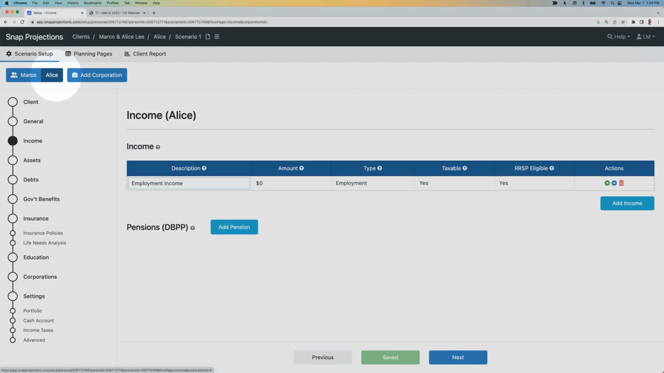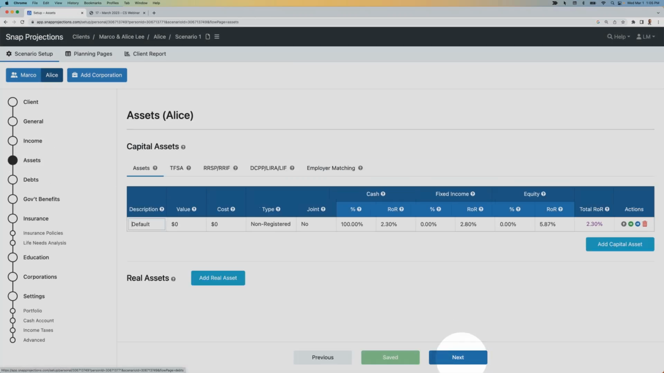I'll click on Alice's name in the top left here, and I'll input her salary of $105,000, also coded as employment income. We can add additional income if we want, such as rental or inheritances in the future, things like that. But for now, we'll just keep it simple at their two employment income entries. On the left, we can see the next page is going to be assets, so I'll click Next.